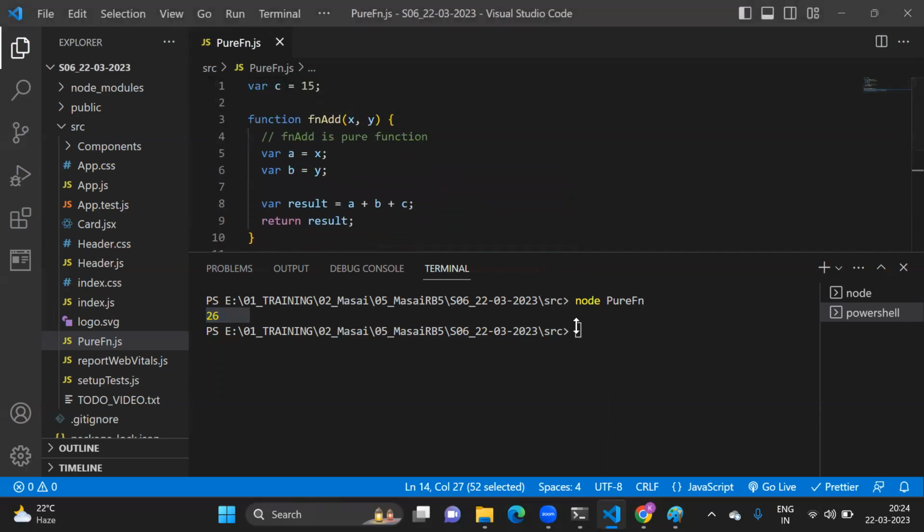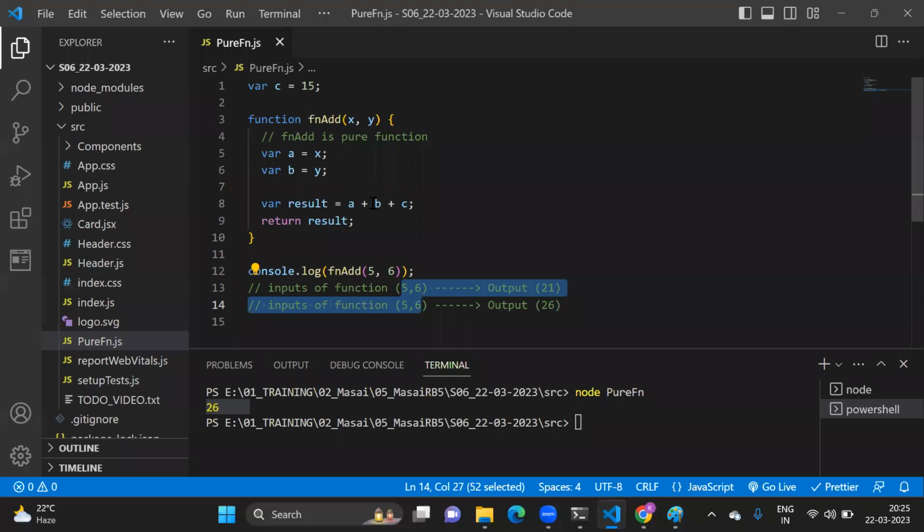Now why can I not call this function a pure function? Because this function is dependent on external code, some external system. Here the external system is your c. The external system is nothing but what is out of your function scope, which is not local to the function. That is the external thing for this function. Now, understood what we mean by external system or external code?